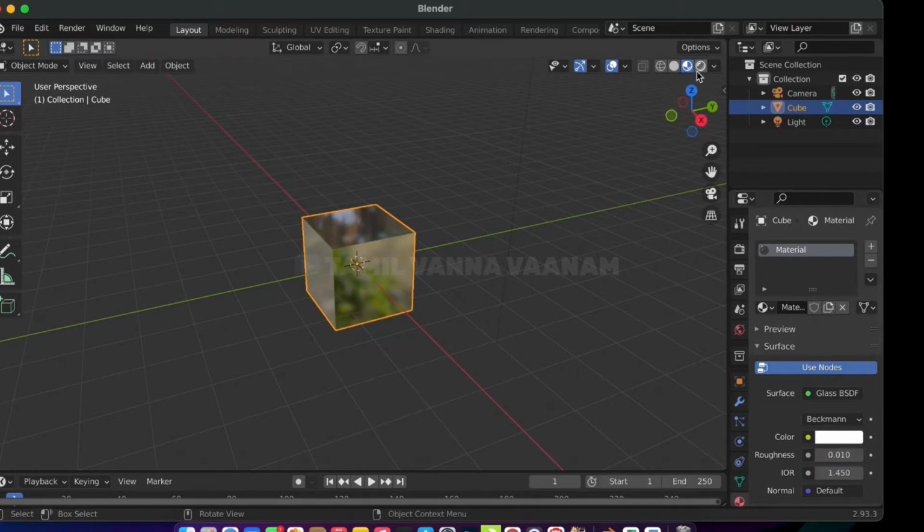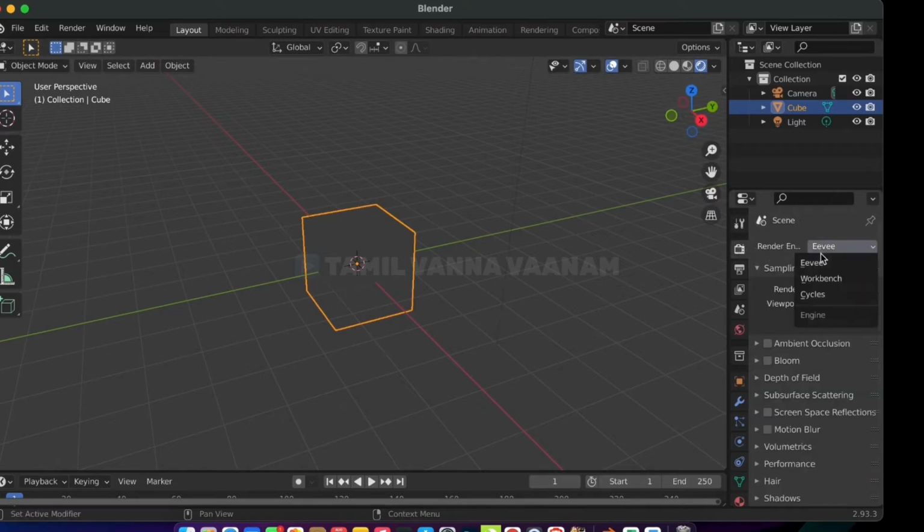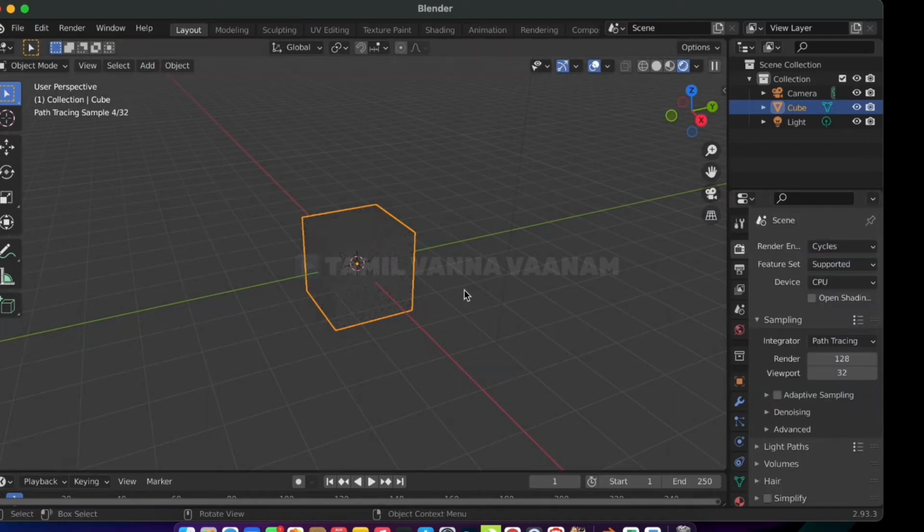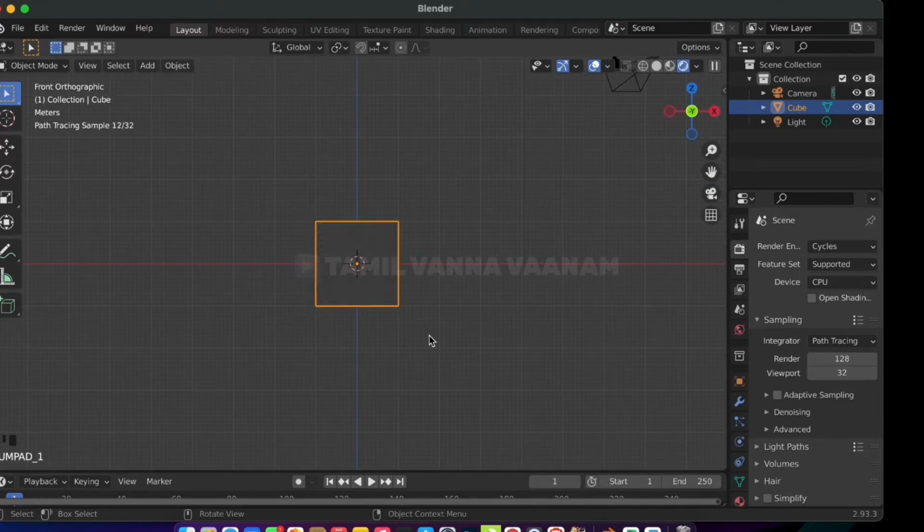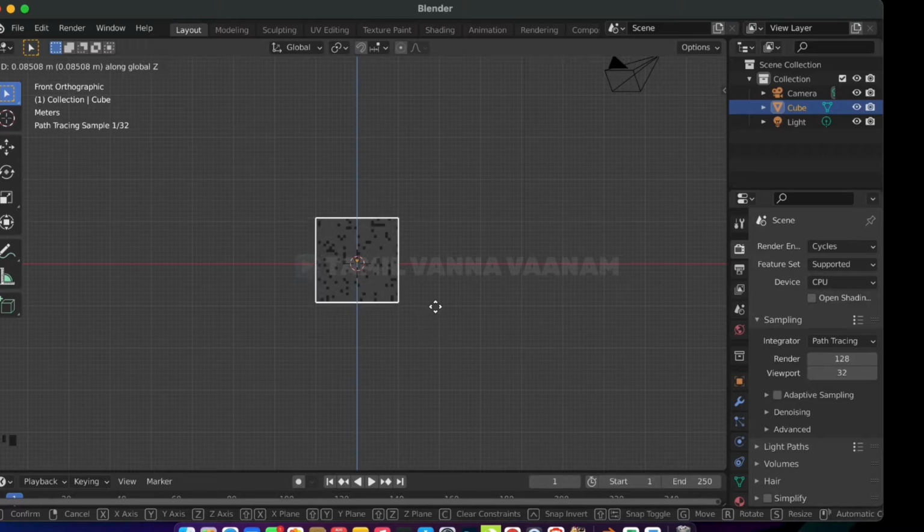To see the real glass look, let's switch to Render Preview. And make sure to use the Cycles Render Engine, select this from Render Properties. On the left side of my screen, you can see the shortcut keys that I am using for easy workflow. You can download and install this Screencast Keys add-on if you need.